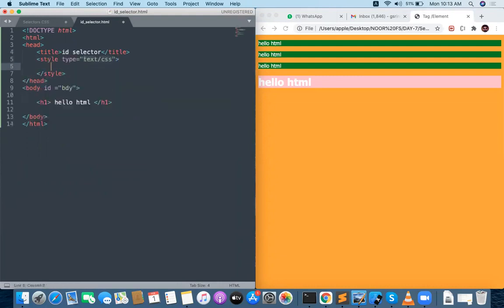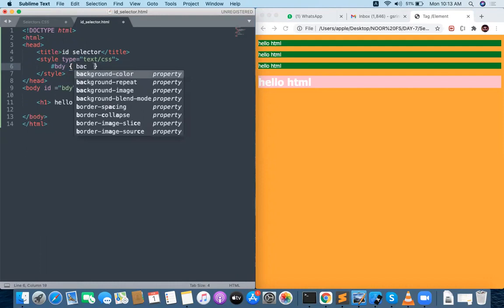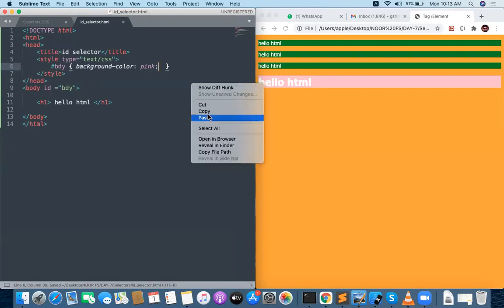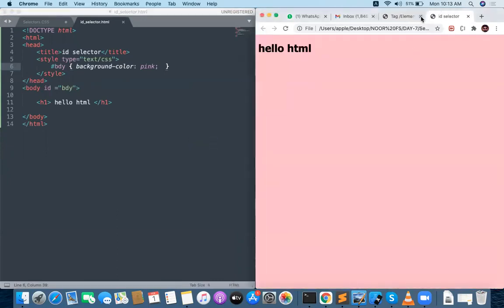Now what you want to do is hash BDY. Whatever name you want, you can provide, no issues with that, but you have to call the BDY here. Hash BDY, background color is pink. I want to apply this, and I want to execute it. Now what happened? With BDY, the background color got applied.